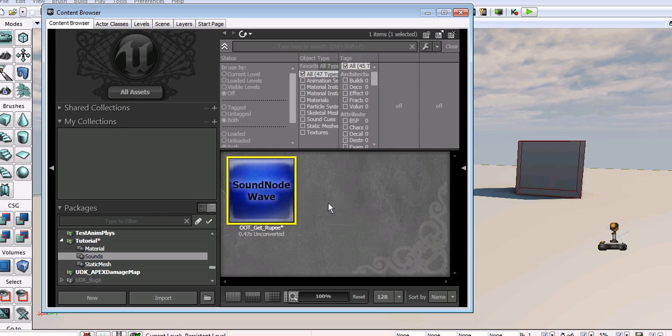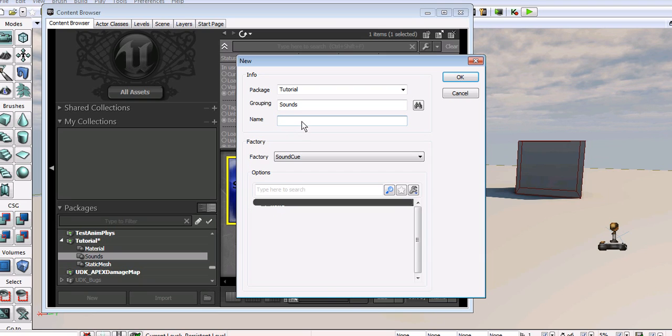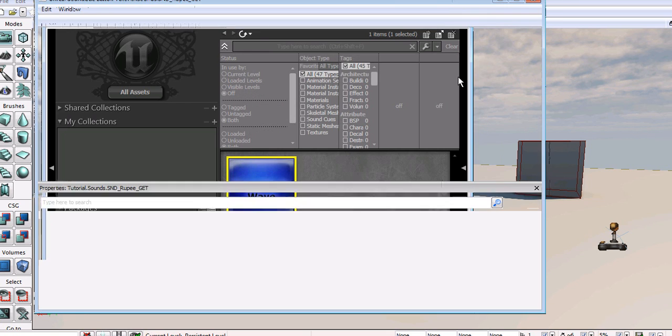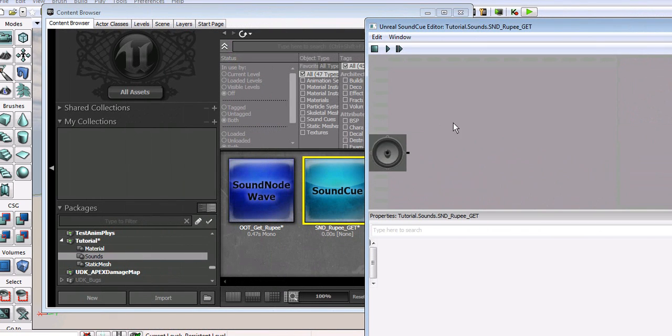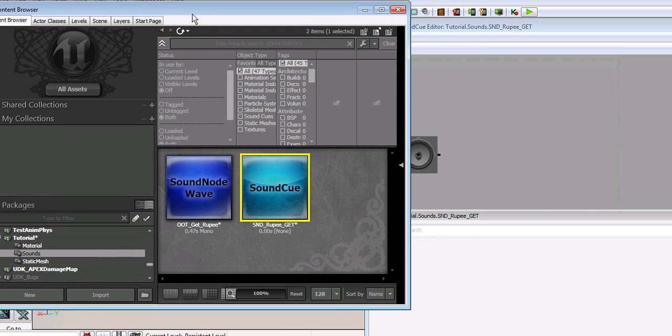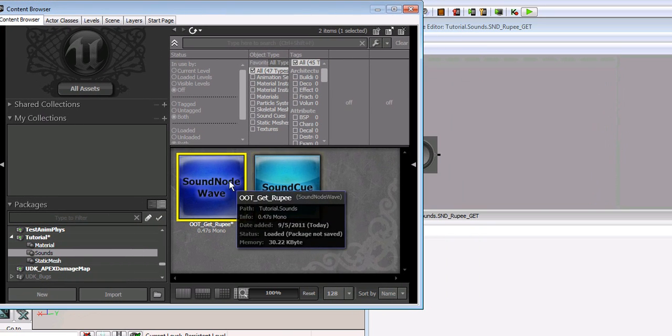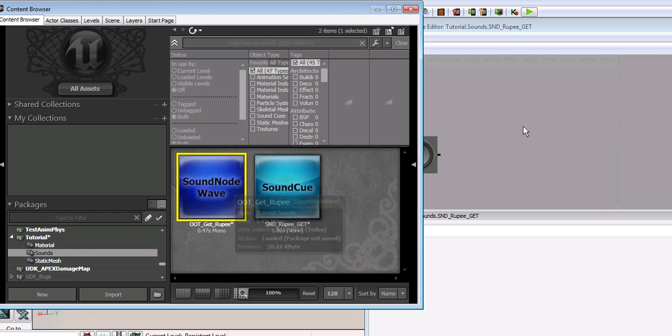Now we need a sound cue. So we're going to go to new sound cue, and we're going to call this SND underscore rupee get. It's going to go into my sounds group. Now it's going to bring up the sound editor for me, which is very helpful, just kind of like the Kismet editor. I'm going to go back over to my content browser now and grab that sound node wave that I brought in, and we need to drag it over.